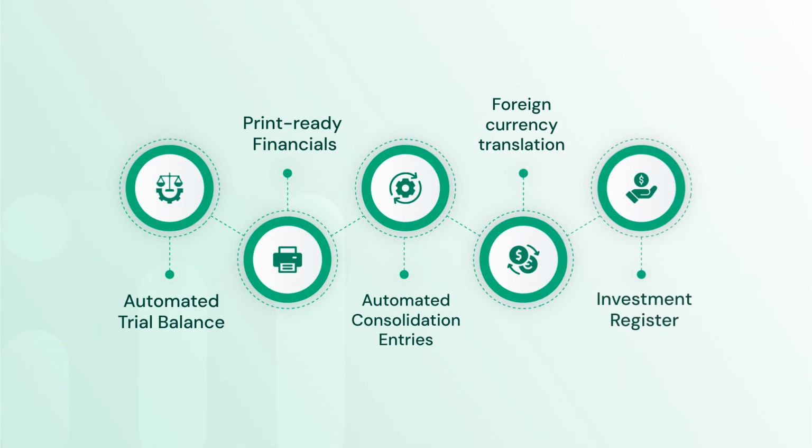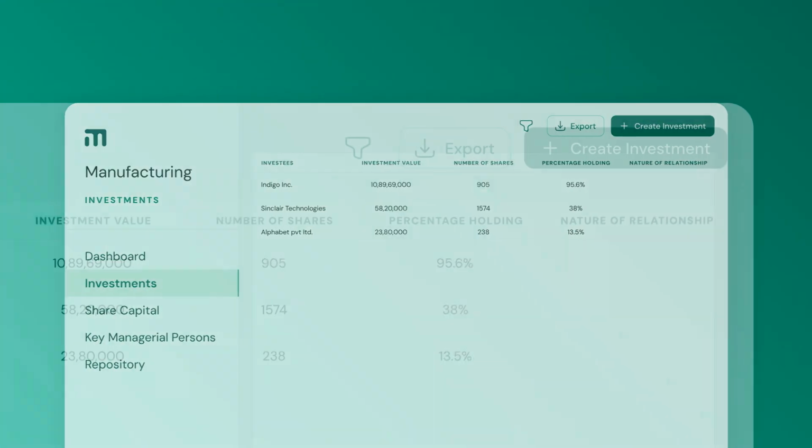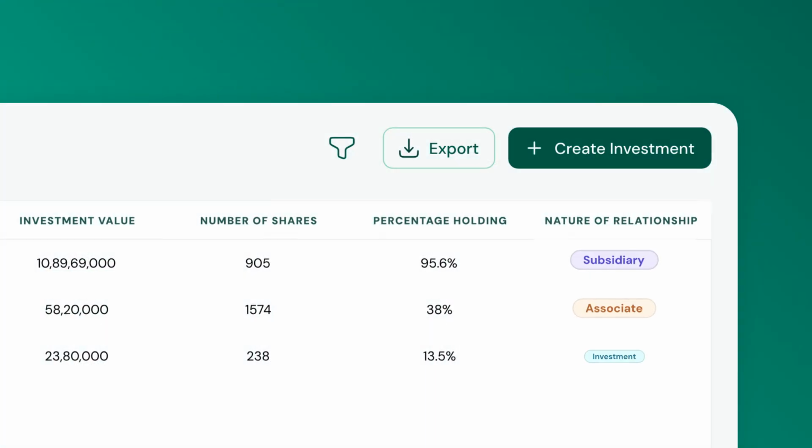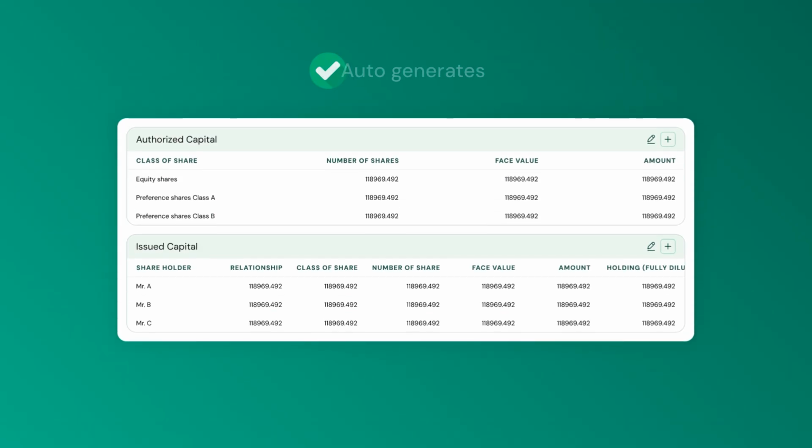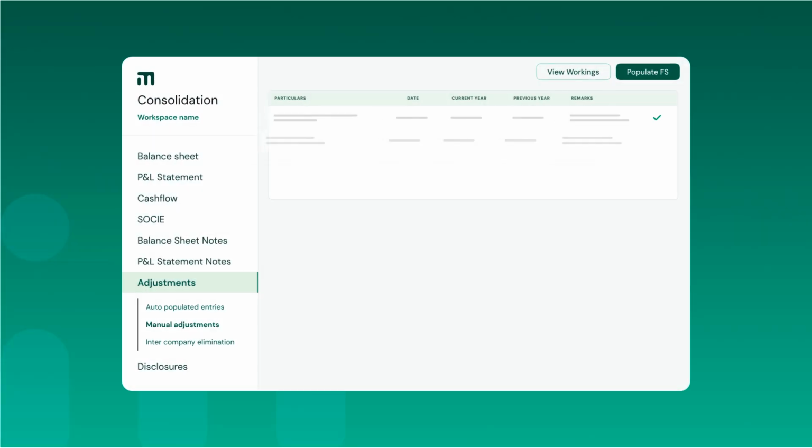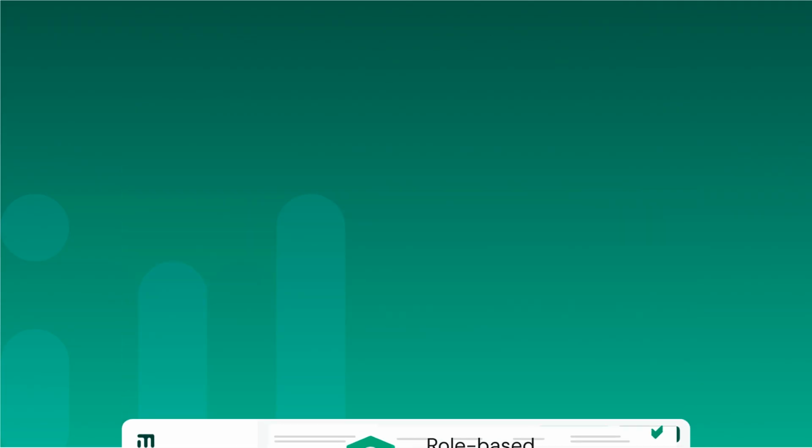Investment register. A structured investment register tracks subsidiaries, associates, and joint ventures. The module auto-generates shareholding disclosures aligned with Schedule 3 and Ind AS. You get logged consolidation adjustments and approvals with role-based access controls.